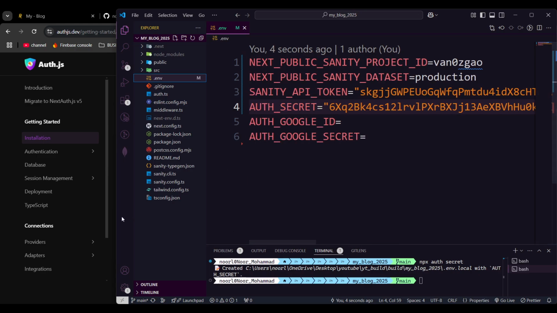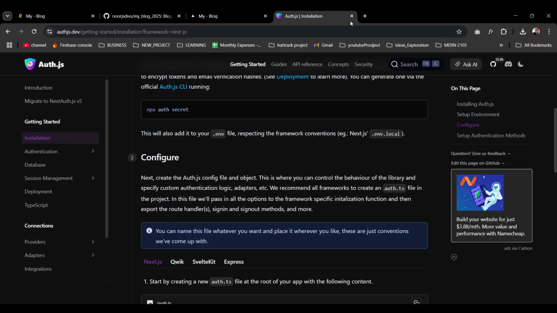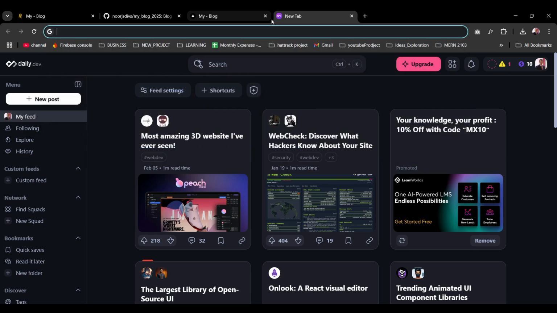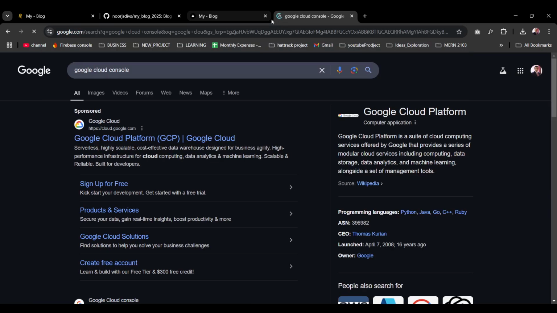As suggested, with that done, we need to get our auth Google ID and auth Google secret. These two things you can grab from the Google developers Google Cloud Console, and actually it's already written in the documentation.